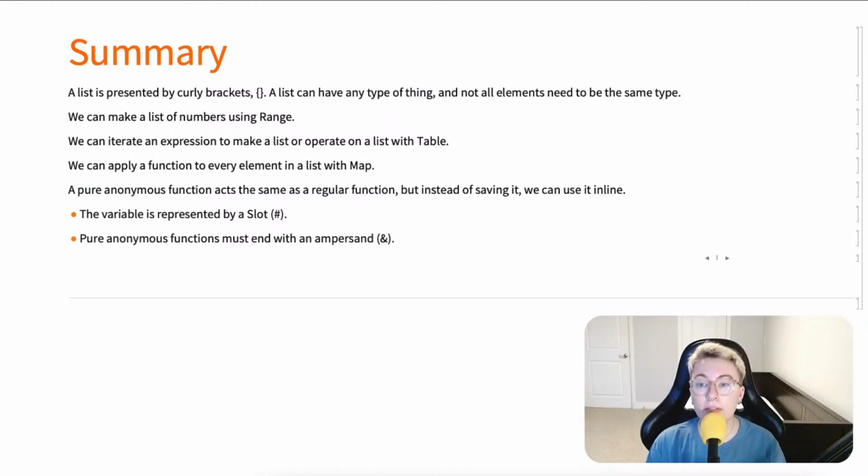In this chapter, we've covered some pretty core skills for working with lists in Wolfram Language. You now know that we can create a list for any type of data, and that we represent a list with curly brackets. We can make a list of numbers with Range. We can use Table to iterate an expression, which can be useful when we're both making new lists and operating on existing lists. Map is another way we can operate on lists by applying a function to every element in a list. And we can use a pure anonymous function with variables as slots and ending with an ampersand to make using Map even easier.